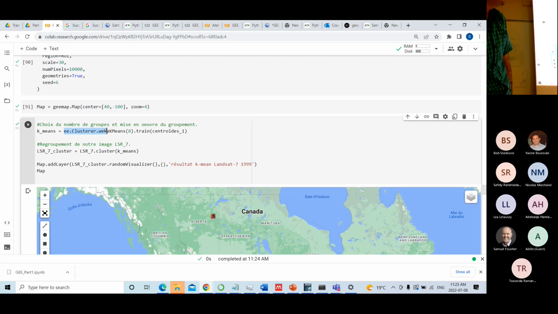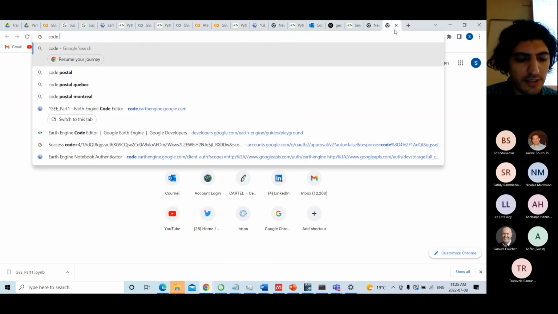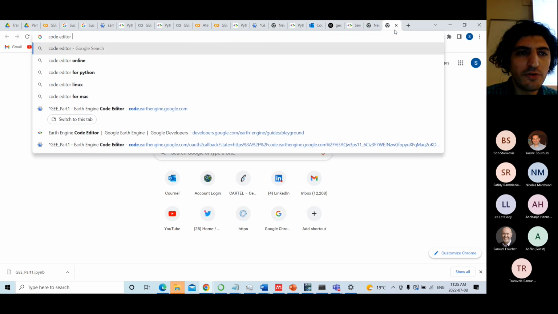Again, if you want to use classification in Google Earth Engine, don't forget ee.Clusterer. We have a lot of functions. So if you want to apply clustering, it already exists in Google Earth Engine. Okay, maybe it's better I show you the code editor. For JavaScript, Google Earth Engine has a code editor.